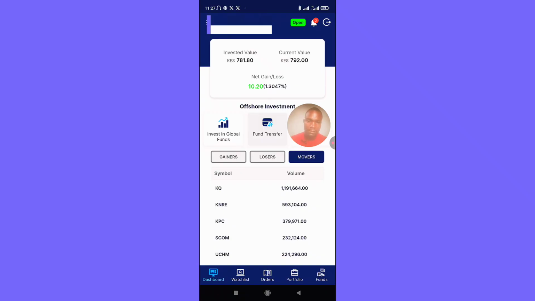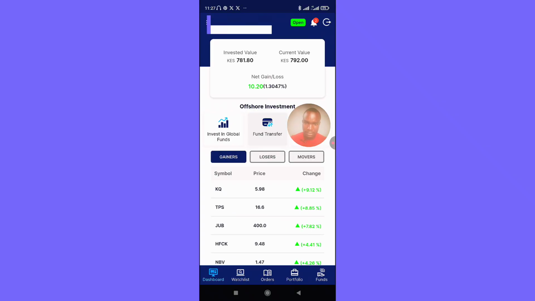This is based on the current volume that is being traded in the market. So which ones are having the most volume? As per now, you can see KQ is the leading. This is Kenya Airways. We also have KPC, Safaricom, Uchumi. And then the top gainers today, you can see there's Jubilee, TPS, KQ. So this is now the home page, and then you can also go under the watch list.